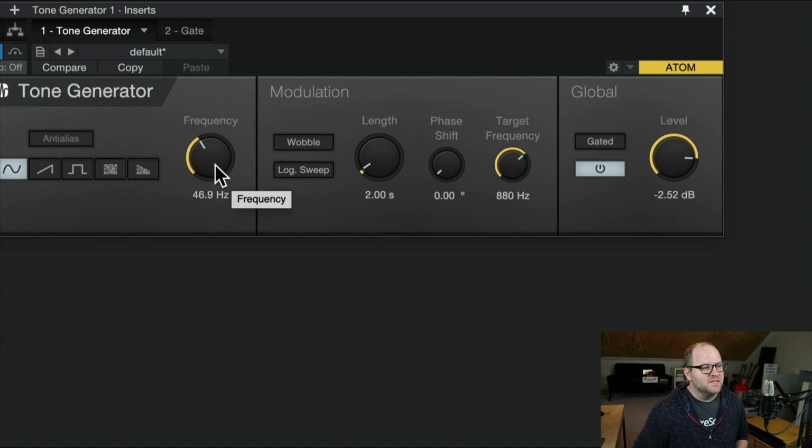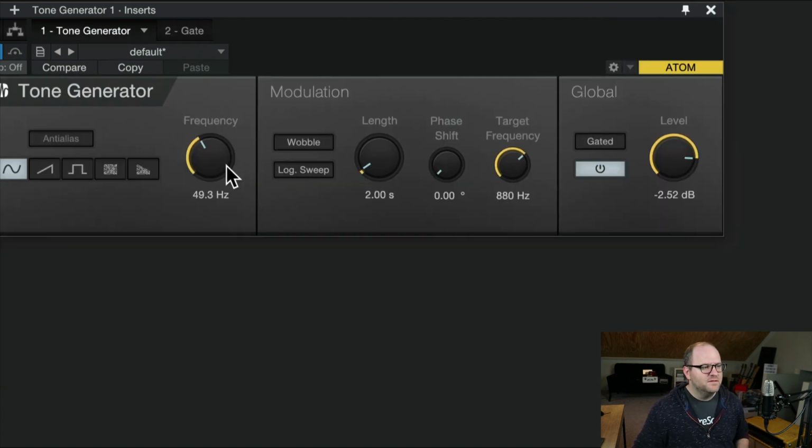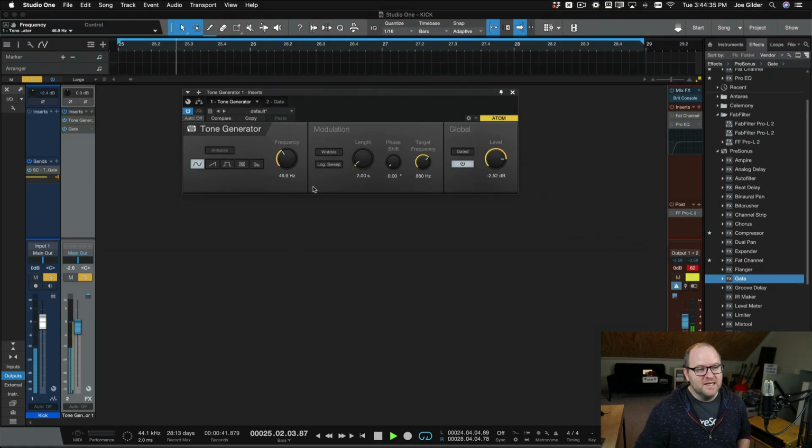Do I need to make this frequency a little higher, a little lower? Let's find out by listening now. I like that just under 50 hertz. My speakers don't go down to like 30, so I can't really hear what's going on there. But this is a fun way to experiment with adding more low end to your kick drum.